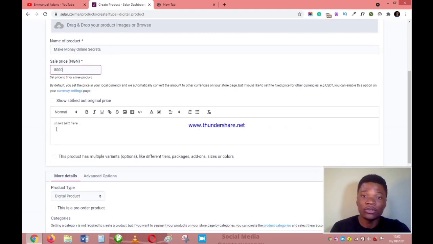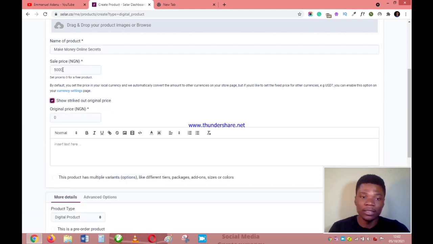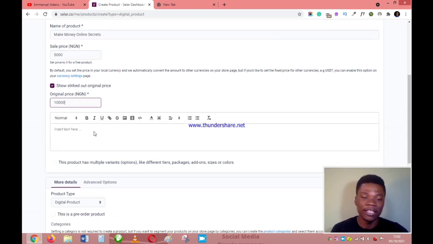All right, you want Selar to show a strikeout price. So this is the actual price, but you can create a price anchor. Let's say I want the strikeout price to be 10,000 naira. So I'll just add 10,000 naira. So when they want to pay, 10,000 naira will be struck out, then they can pay 5,000 naira. Maybe you are doing a bonus sale for a particular period of time, they can get it for 5,000 naira instead of the actual price of 10,000 naira.